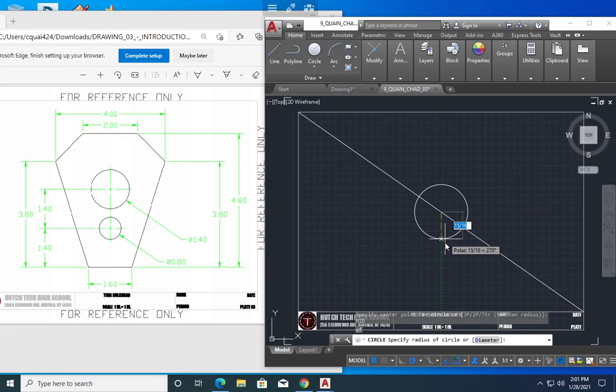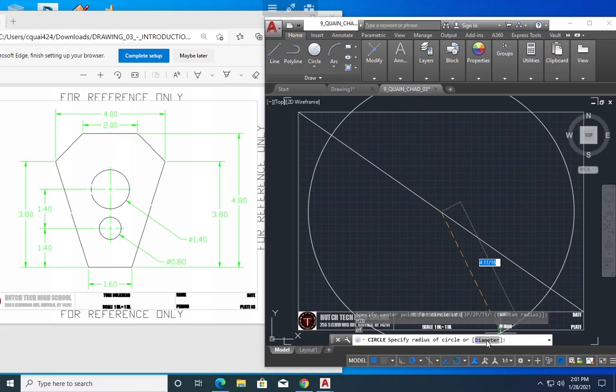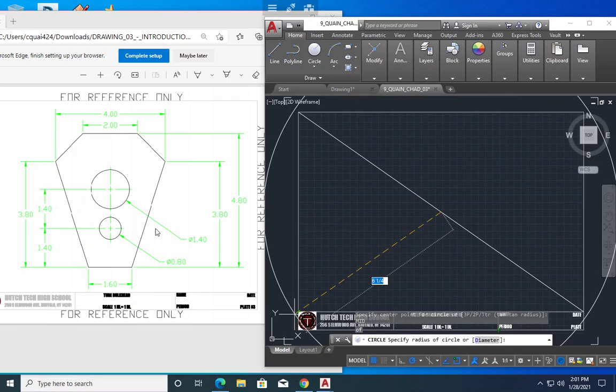Now, the next thing it's going to say is specify radius of circle, or, and it puts it in parentheses, diameter. Let's take a look at our object. Is this a radius or a diameter? Correct. It's a diameter. And how do we know it's a diameter? By simply looking at this symbol right here. This symbol indicates that it's a diameter. If it was a radius, there would be an R instead of this circle with a line going through it.